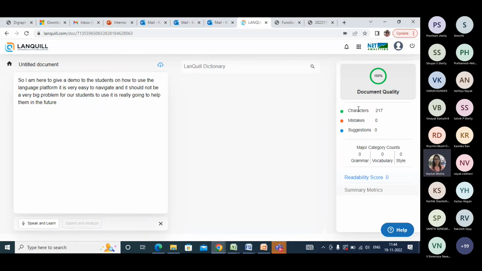Now when you have an error-free document, you might ask me, okay, I have got an error-free document here, but how do I get it? Here you have the option to download the document as well as the report. Once you download the document, you will get the error-free document. If you want to download the report, you can.